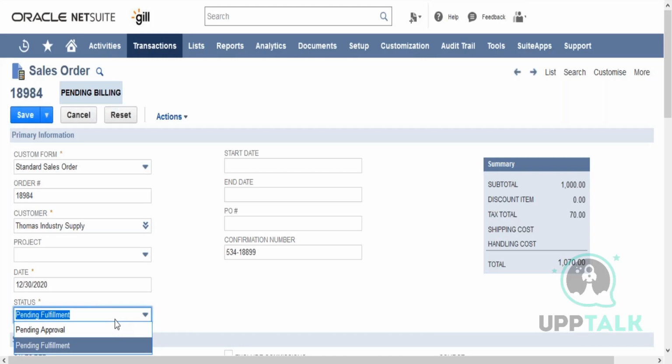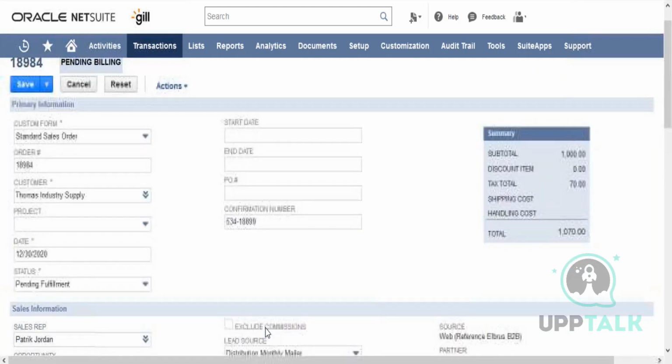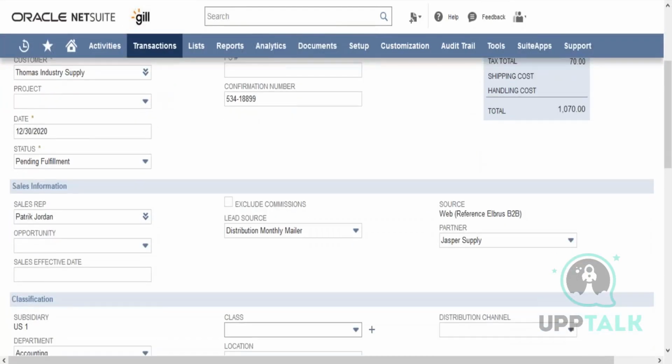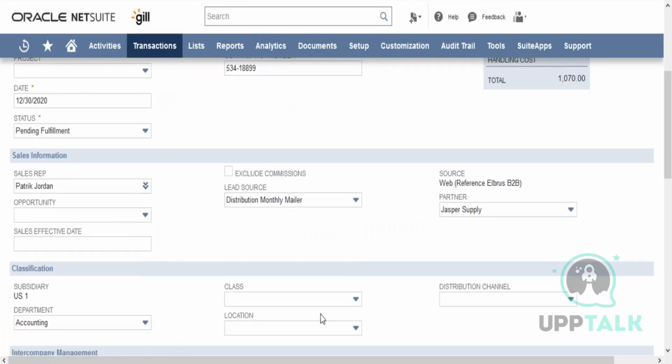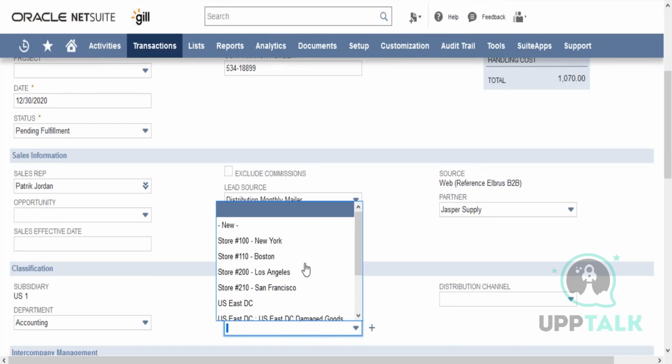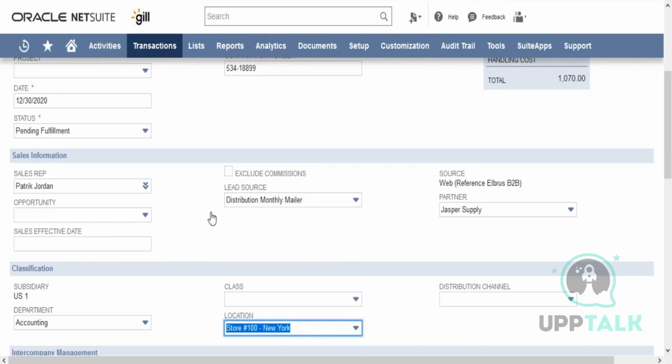In case I want to have an approval on the sales order, I can do that as well. Similar to the purchase order, in case I want to have an approval on the purchase order, I can do that. But for this particular session, I don't want to go through the approval process. So I'll keep the status as pending fulfillment. Apart from that, I can define the subsidiary, which would be auto-populated, but I can also select the location from which I am selling this particular item.